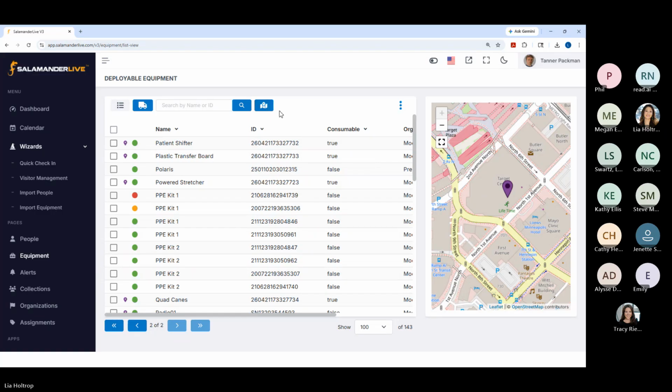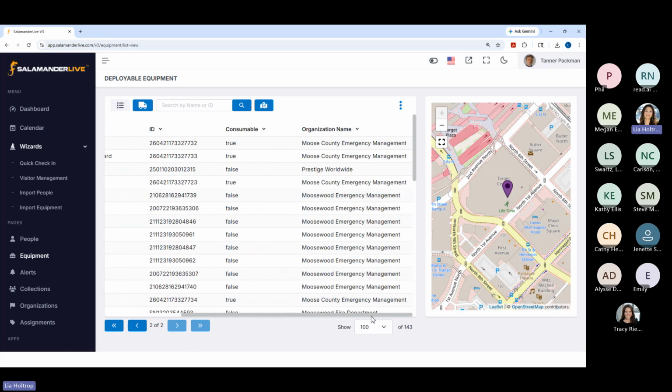I'm going to talk about another feature in here that's available for deployable equipment. Now, most of you probably have an internal process when it comes to requesting deployable equipment. Just know that there is a functionality in here that allows you to request equipment, whether it's from your own department or from a different department.